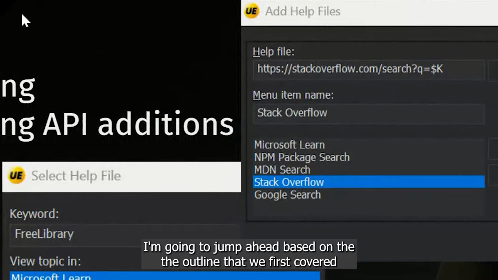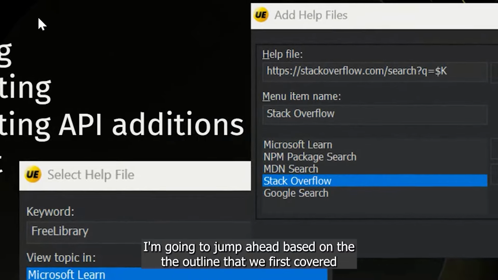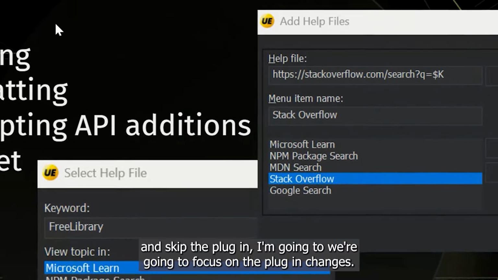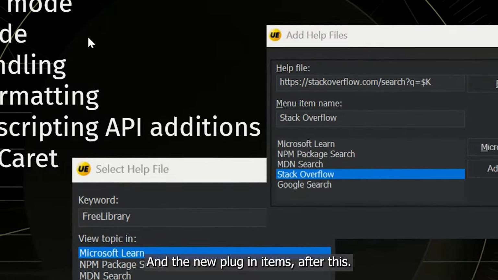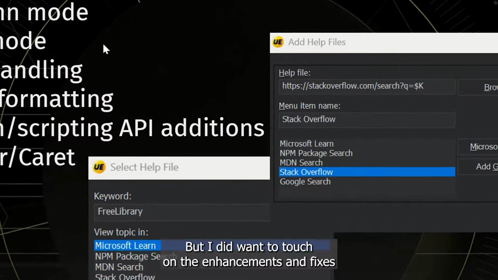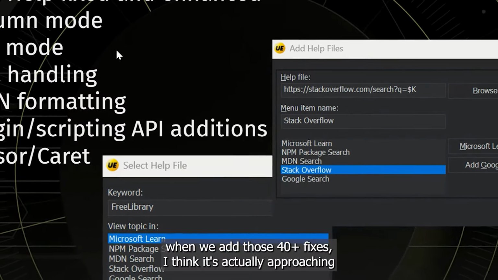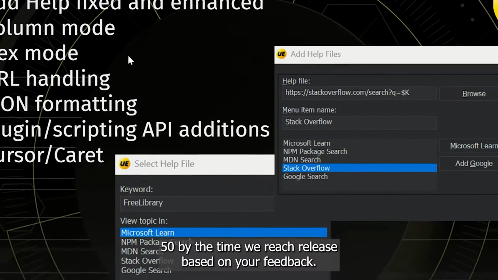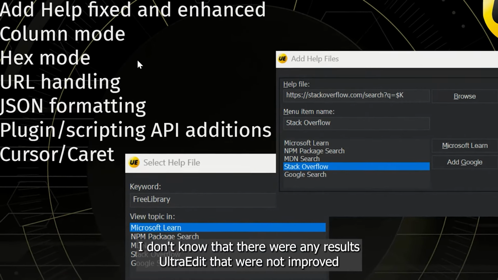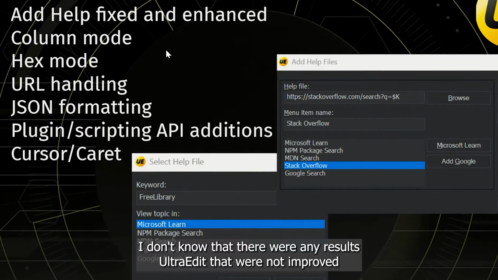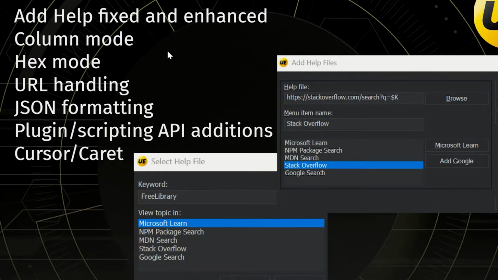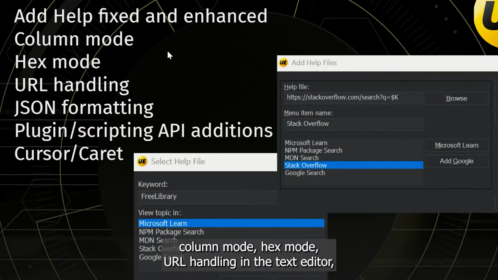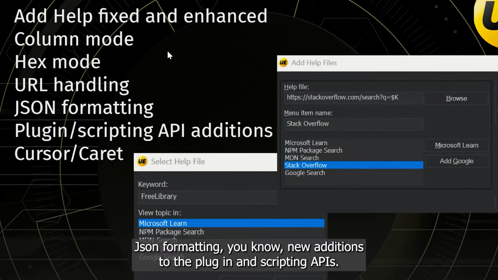I'm going to jump ahead based on the outline that we first covered and skip the plugin. We're going to focus on all the plugin changes and the new plugin items after this. But I did want to touch on the enhancements and fixes. In those 40 plus fixes, I think it's actually approaching 50 by the time we reach release based on your feedback, I don't know that there were any areas of UltraEdit that were not improved or items addressed that you'd requested, covering column mode, hex mode, URL handling in the text editor, JSON formatting, and new additions to the plugin and scripting APIs.